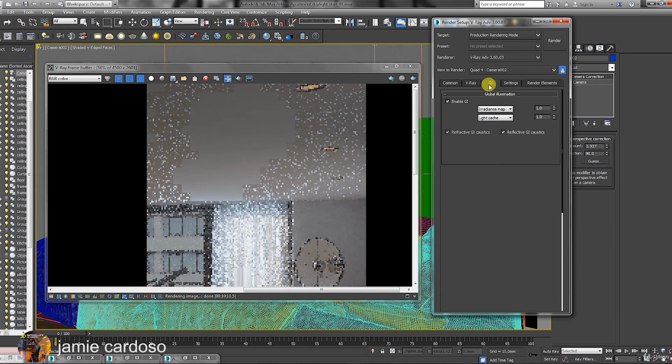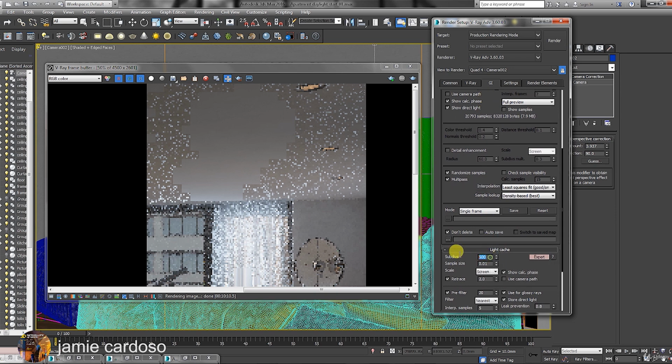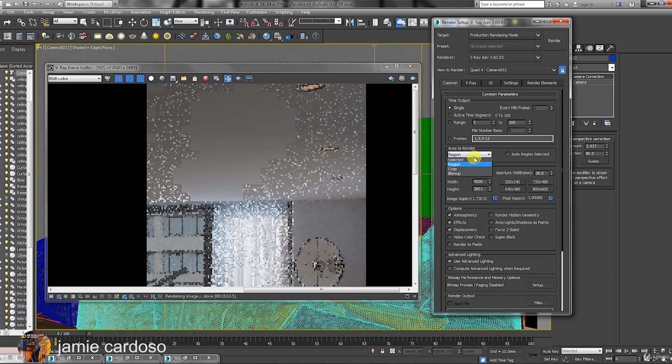Cancel the render and open the GI tab. In the ambient occlusion parameters, increase the subdivisions to about 24. Under current preset, set it to medium. Under Light Cache, increase the subdivisions to about 1500. Open Command tab and change the area to render to view.